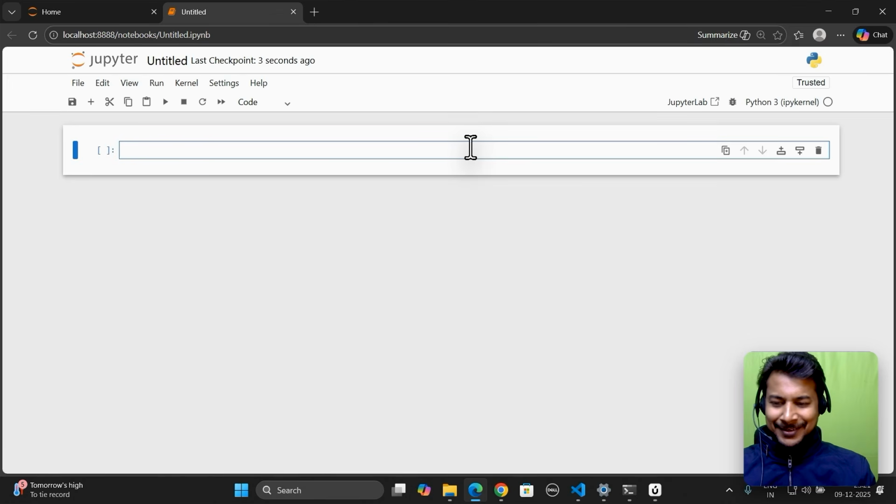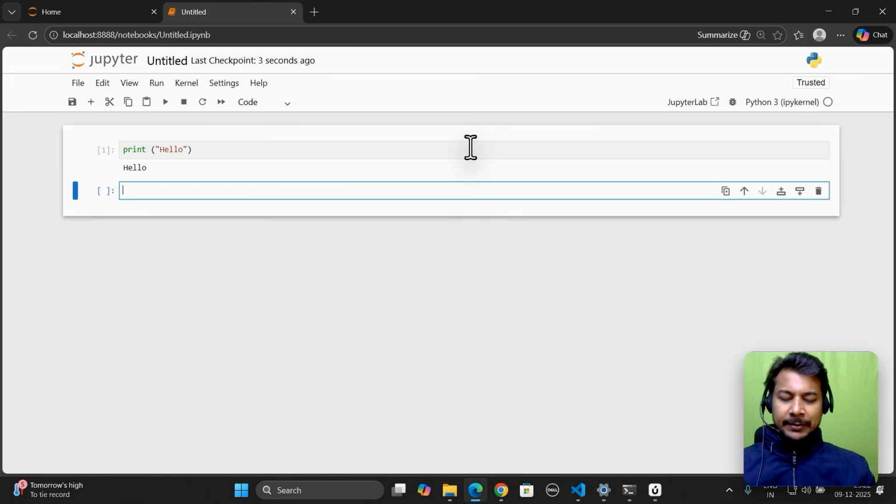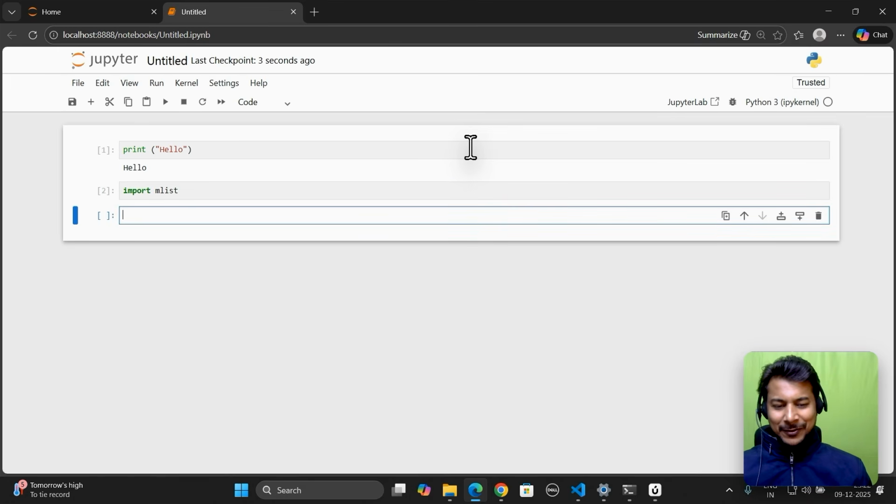Okay, so print hello. Okay, import list or not, that's working. Because it is taking the virtual environment, you will get all the modules here. Okay, so this is a Jupyter Notebook.